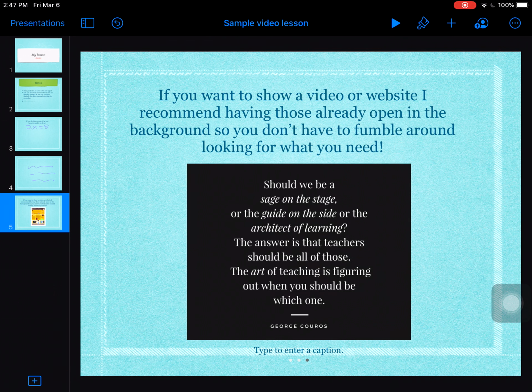And this would be how you use the combination of Keynote and iPad with the recording button on your iPad to effectively have a recorded video lesson.